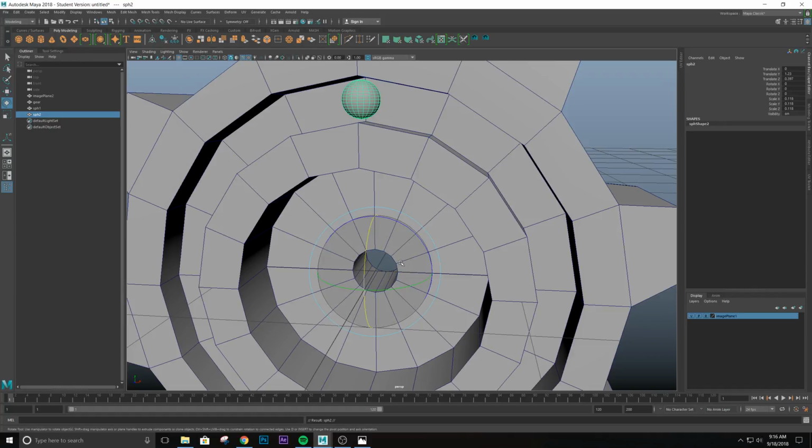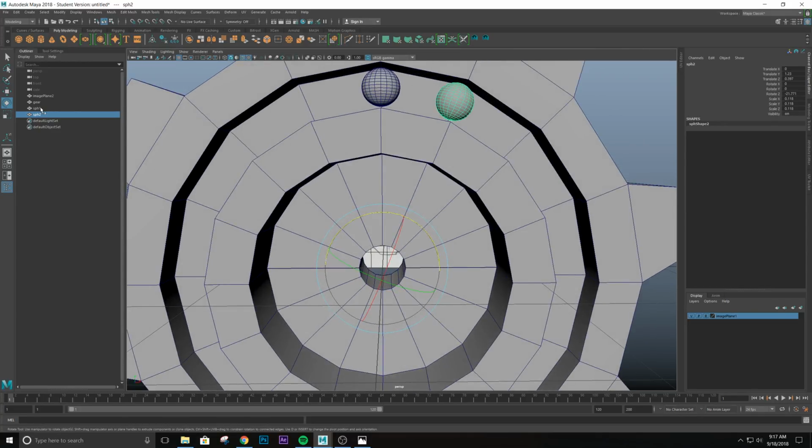If I hit E, now the manipulator for rotation appears at the pivot point, right? And it's in the center of this gear. So if I just rotate it, I can get it to the place that I want, right? And I can see that I renamed it SPH1 here, so the second one is gonna be called SPH2. So I'm just gonna go ahead and create a bunch of them.